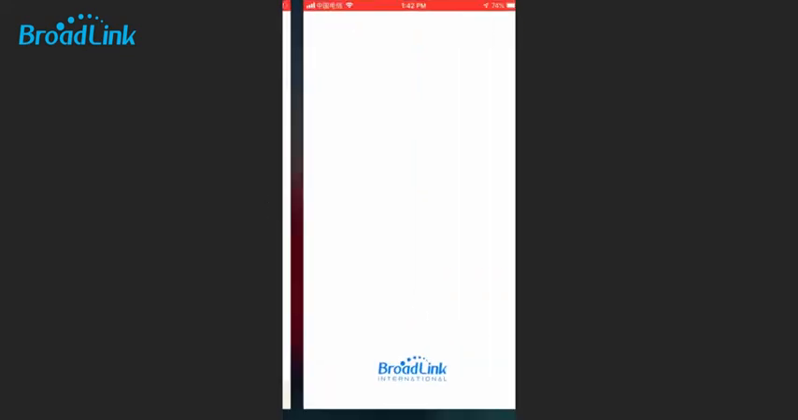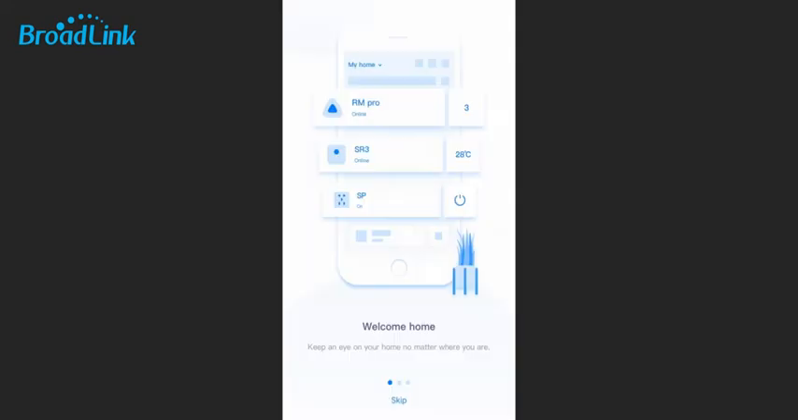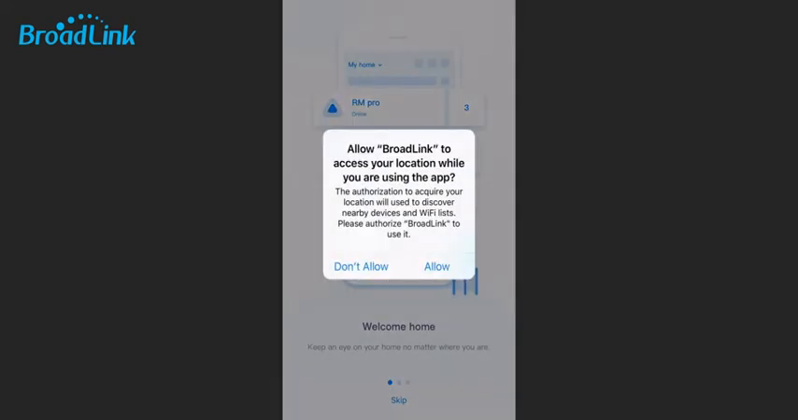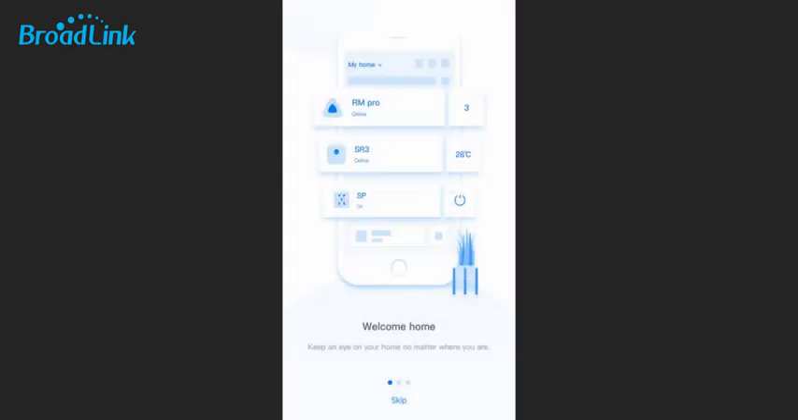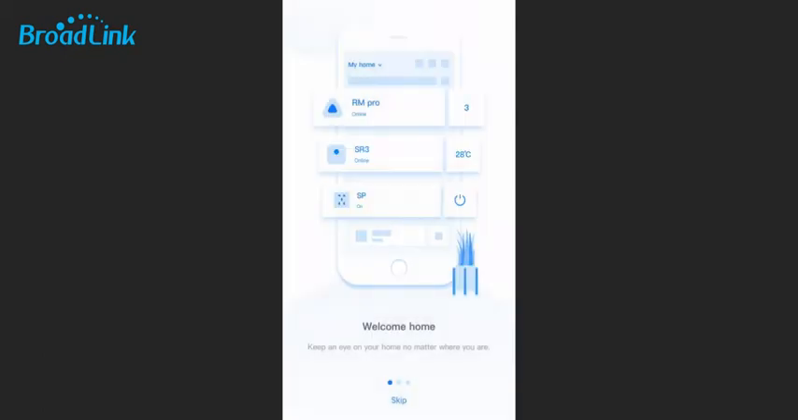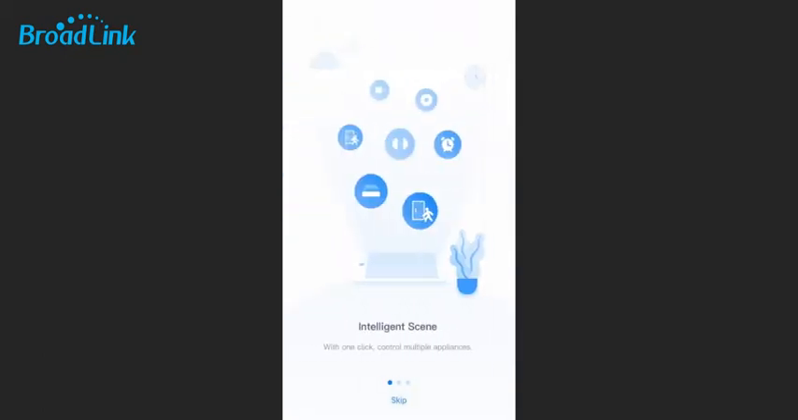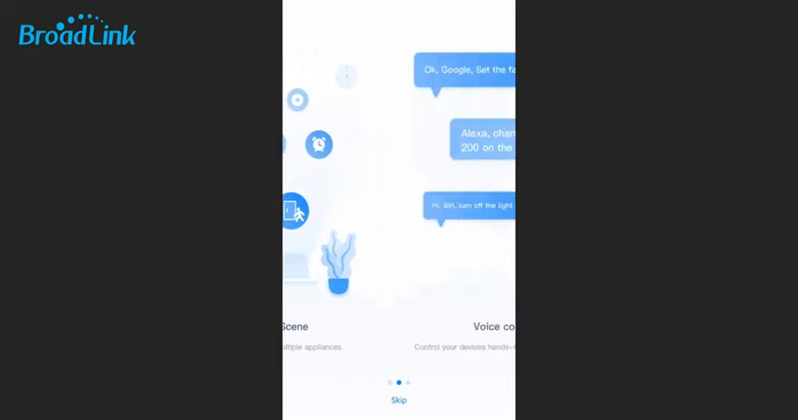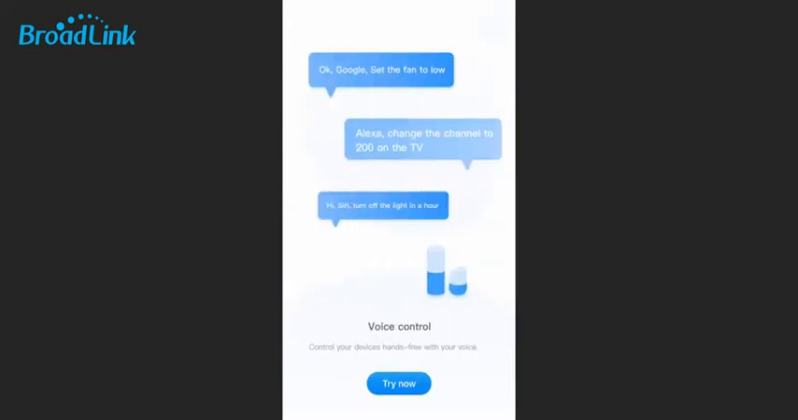Open Broadlink app. The first time you open Broadlink, the app may require some access authorization. Broadlink only asks for the corresponding access when it is needed. Tap Try Now to start.